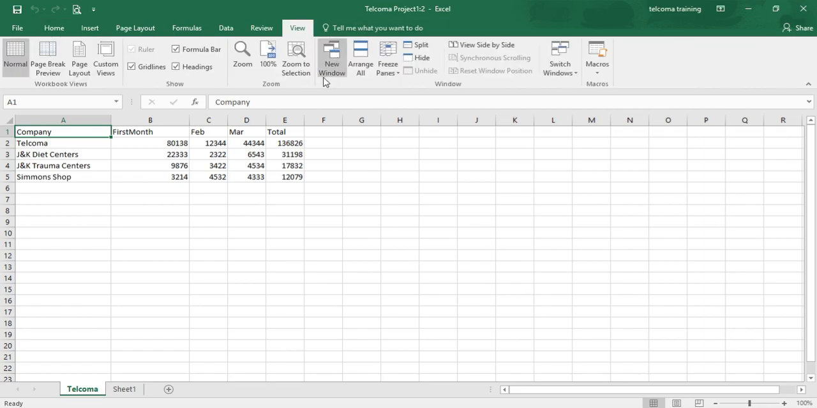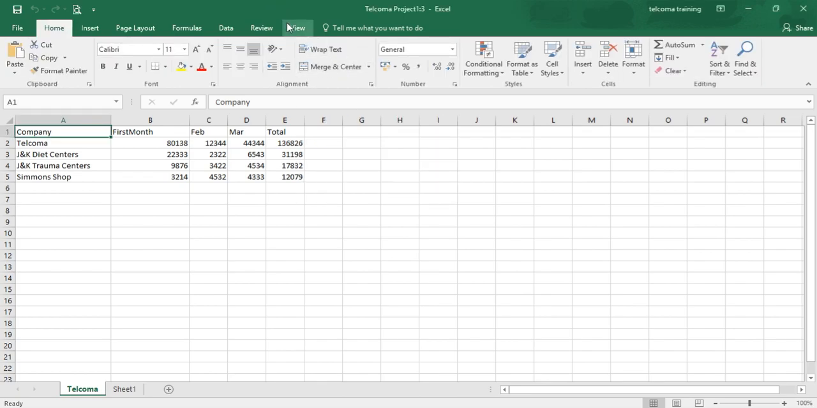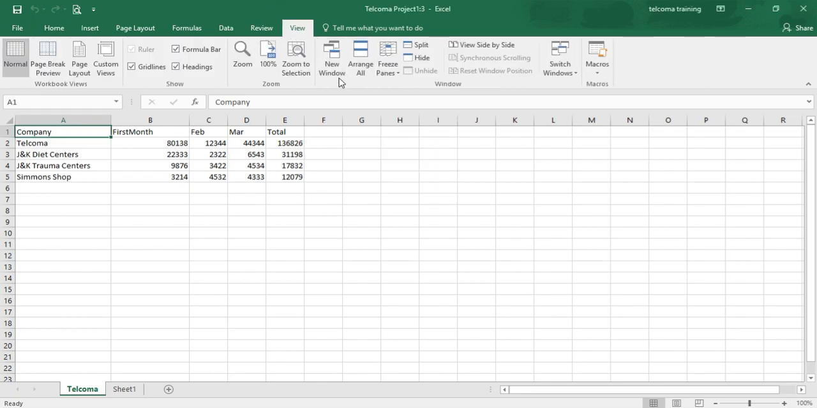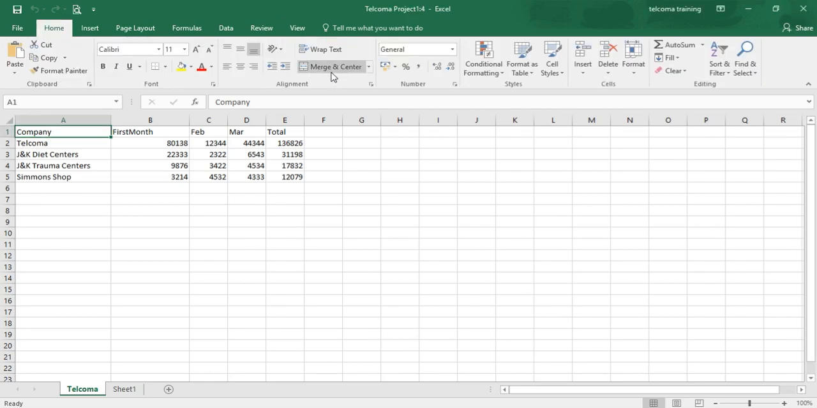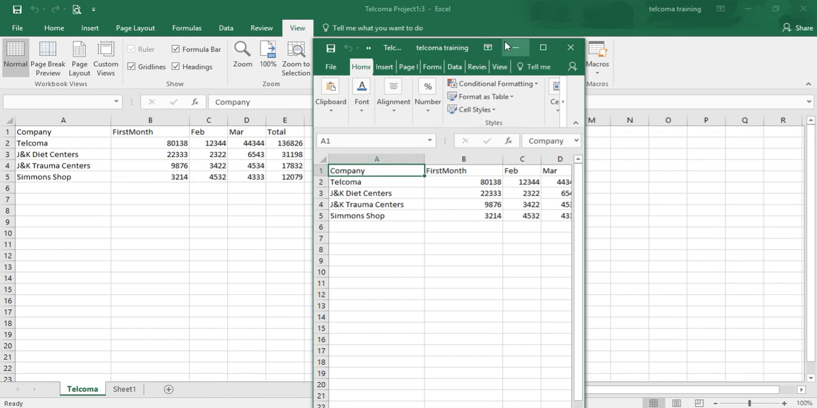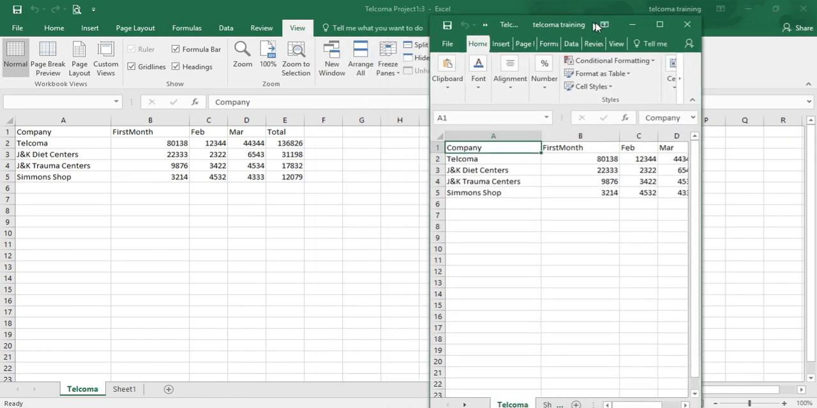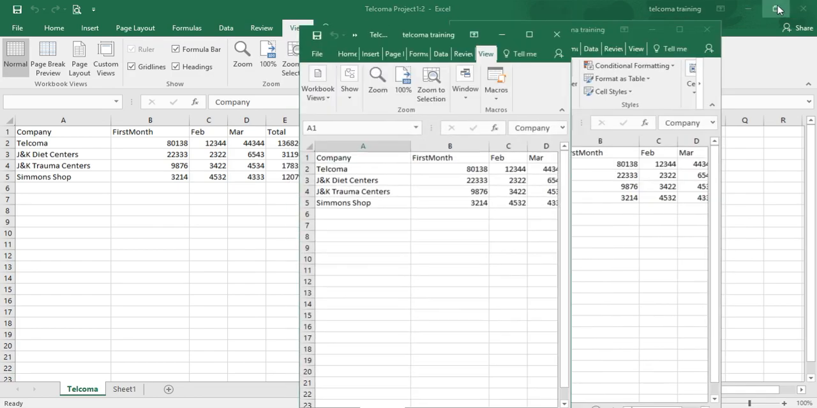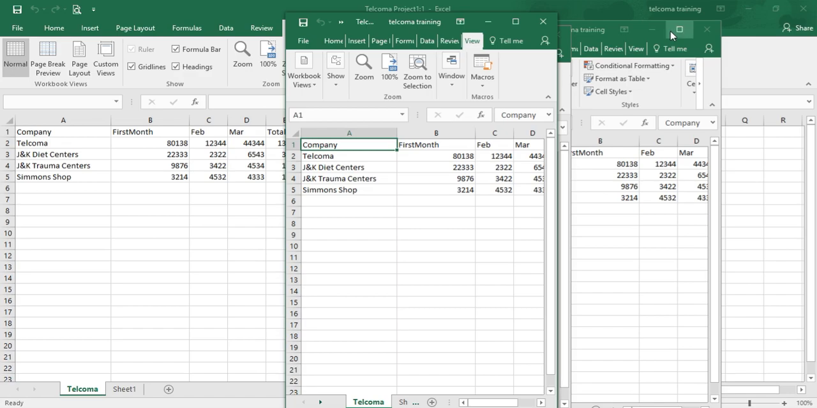Again, go to View, press New Window. You again go to View, press New Window. Four new windows are opened on your screen. When you minimize them, you can have a look at them. Look, there's the one window, the second one, the third one, and that is the fourth one. So you have 4 windows in front of you.